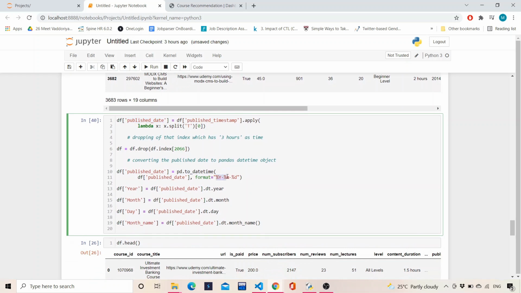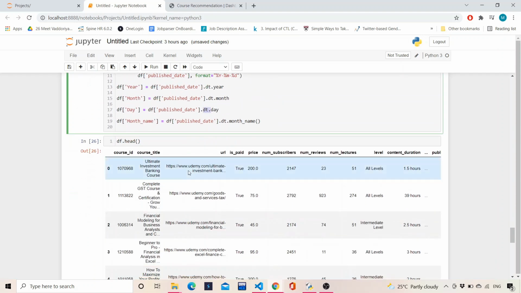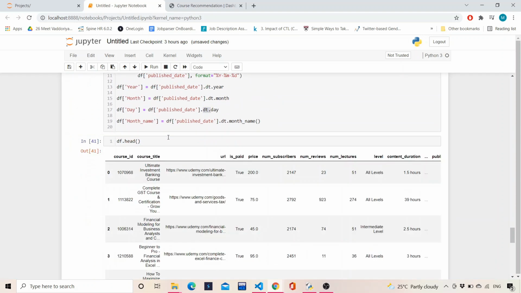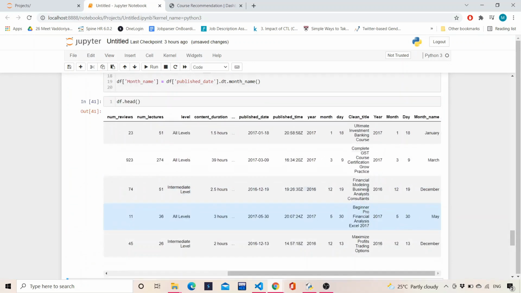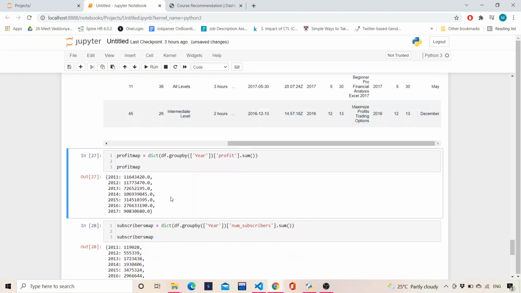this is basically changing the publish date to a pandas datetime object with the year, month and date format, and then year is equal to publish date dot dt dot year, month is equal to publish date dot dt dot month, day is equal to publish date dot dt dot day, and so on. So if I look at the head of this, I'll be getting all the year, month, day, month name, everything.